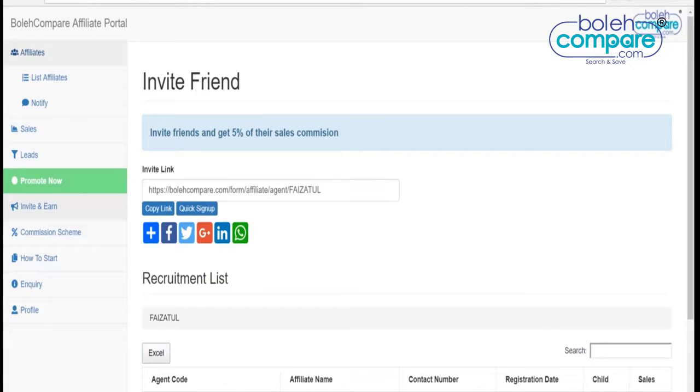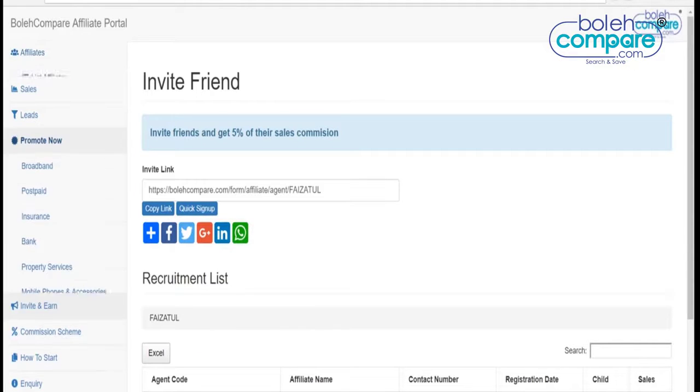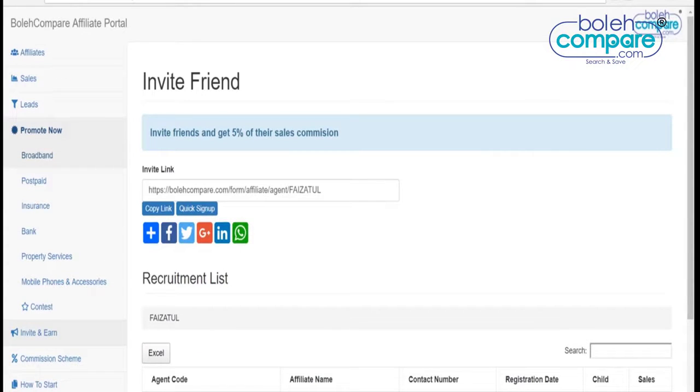Okay, so guys, here you are in your affiliate portal, and you may be asking me, how do you promote the products that are in BolehCompare? So if you can see on the left side of your screen, you have so many tabs here, from sales, leads, promote now, invite and earn, commission scheme, and others. So in order for you to sell your product, you need to go to promote now, click promote now, and you can see the list of the products that BolehCompare has to offer, from broadband to mobile phone and accessories.